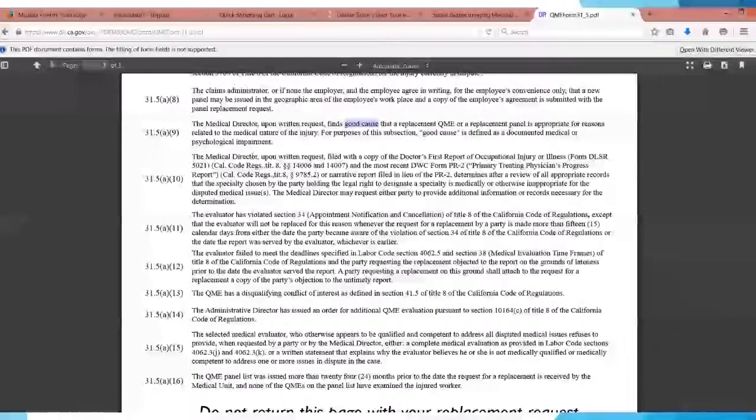Further, the medical director, upon written request, filed with a copy of the doctor's first report of occupational injury or illness and the most recent PR2 or narrative report, determines after review of all appropriate records that the specialty chosen by the party holding the legal right to designate a specialty is medically or otherwise inappropriate for the disputed medical issues. The medical director may request either party to provide additional information or records necessary for the determination.